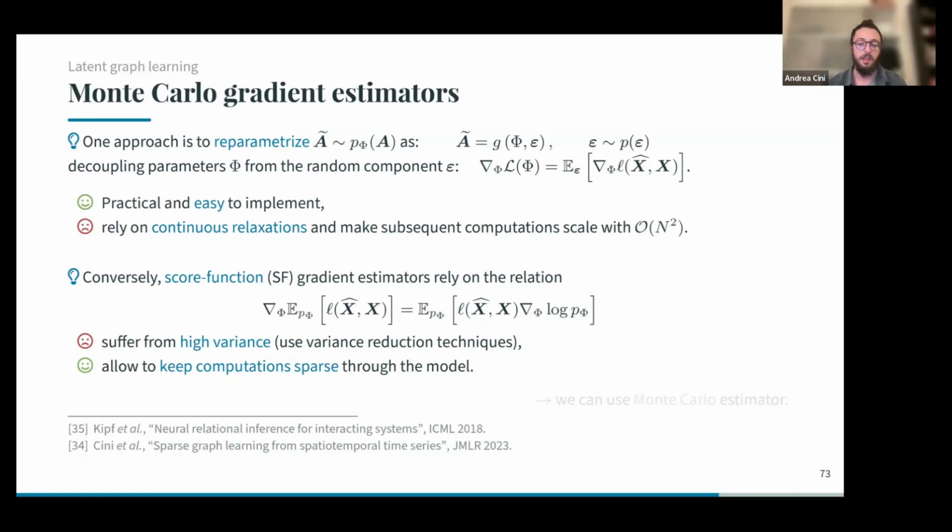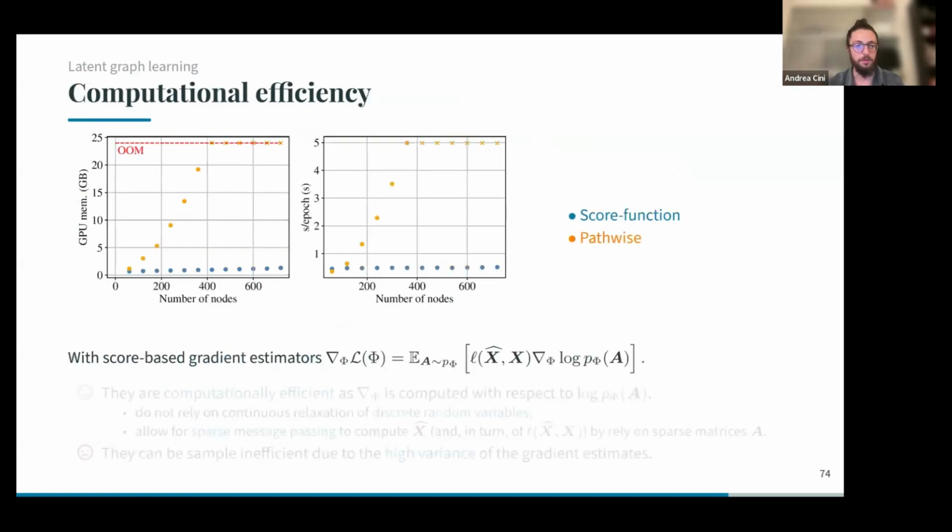But what I was already mentioning is that the most interesting part is the fact that the computation can remain sparse. As you can see in both scenarios, with this pathwise approximation, or using the reparameterization trick, or the score function formulation, we can take samples either from epsilon or directly from our adjacency matrix A, and then take the gradient after having sampled one or more samples.